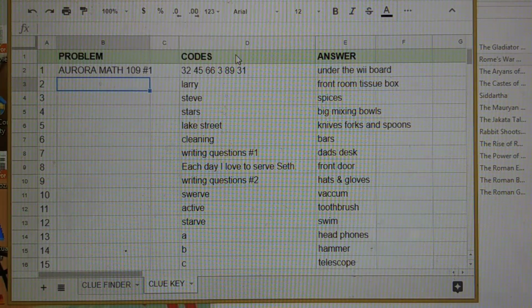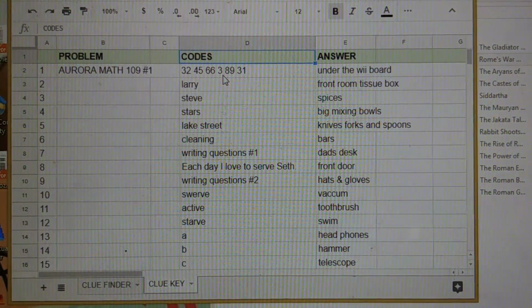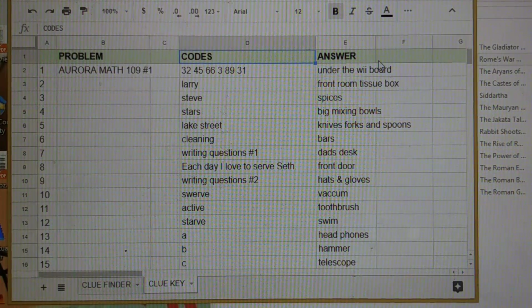The column for codes are the answers to the homework assignment. So for example, I would give Aurora a little sheet of a section of her math. I'd just take her math sheet and cut it up, and the code was the answer to all of the problems, and I'd have her put a space in between them. The answer was where the next clue was hidden.